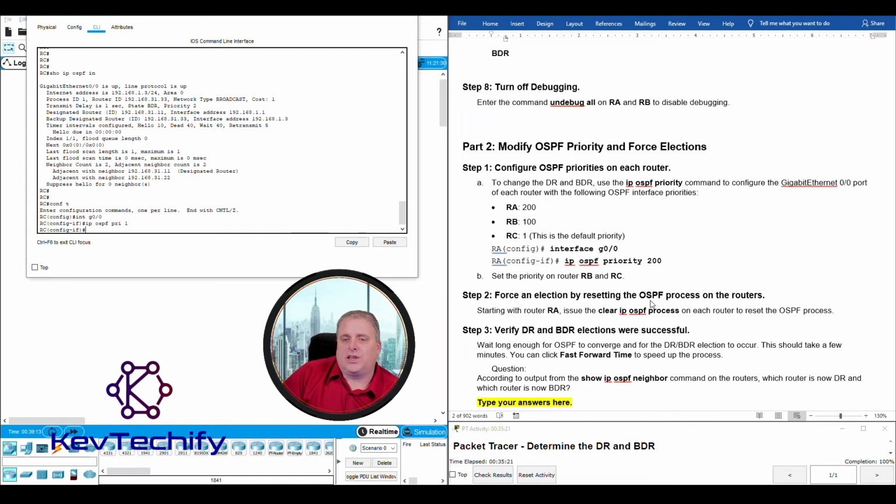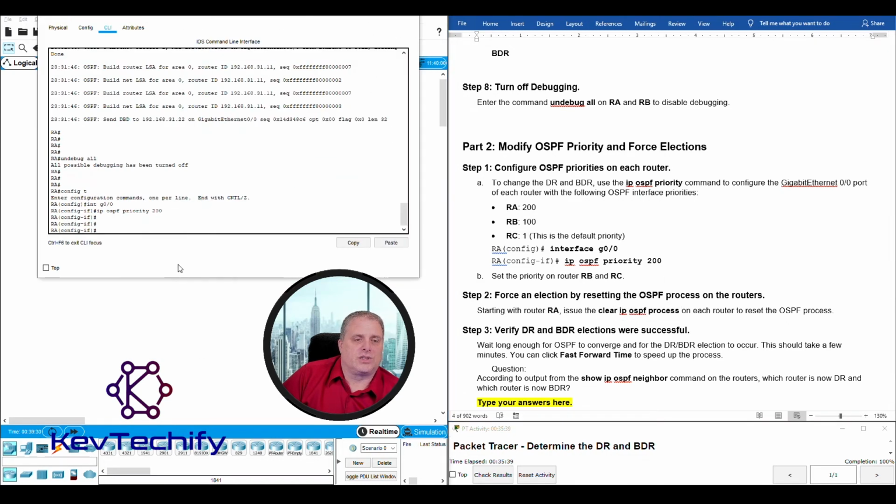Step 2, force an election by resetting the OSPF process on the routers. Starting with router A, issue the clear IP OSPF process command on each router to reset the OSPF process. So we have to go to each router and type in clear IP OSPF process. That'll force the election again. So starting on router A.